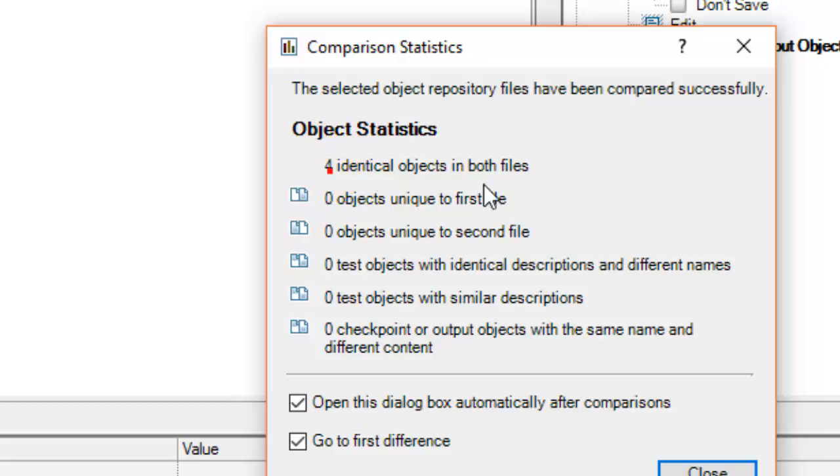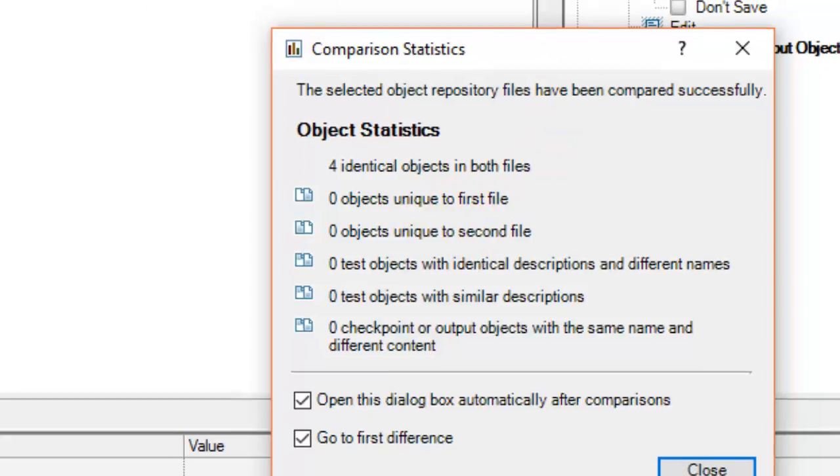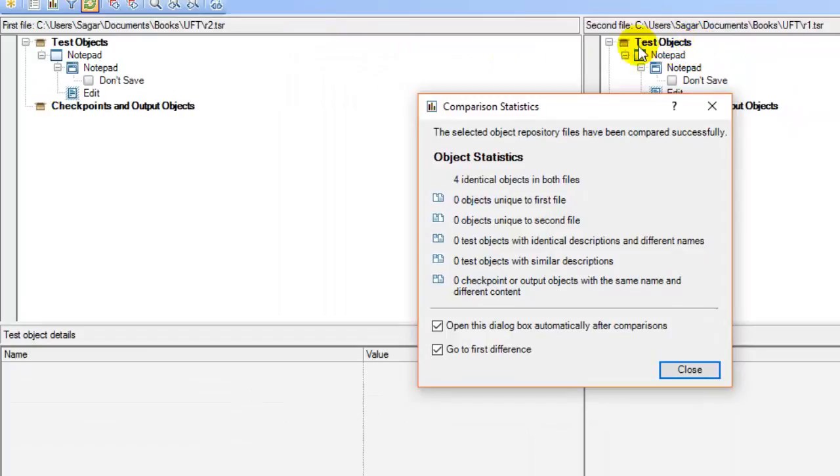It is saying that 4 identical objects are found in both the files, 0 objects unique to the first file, and 0 objects unique to the second file. Since these two TSR files are the same, it shows that there are 4 identical objects. There are basically no differences between these two repositories. But if we had an extra object in R1, then it would have said that the R1 repository contains one unique object, like that.